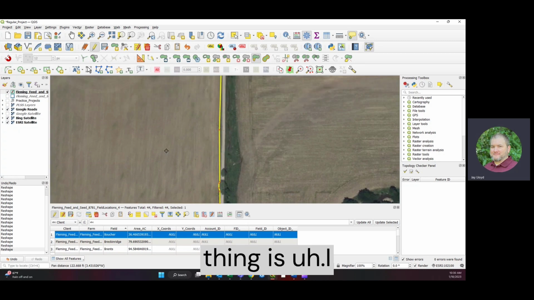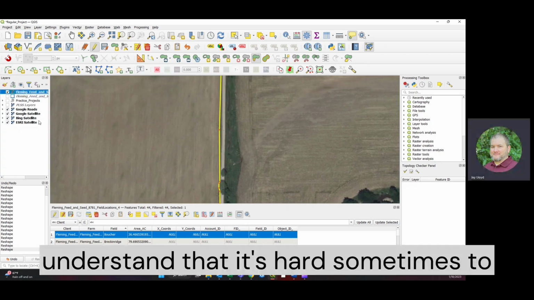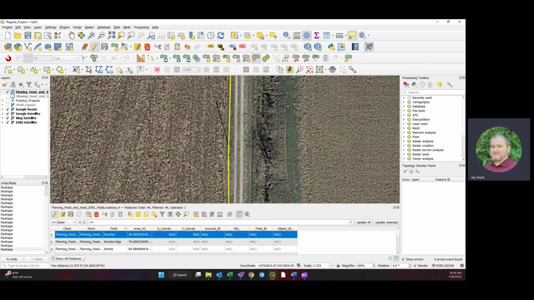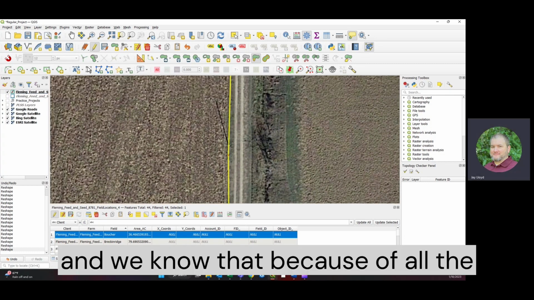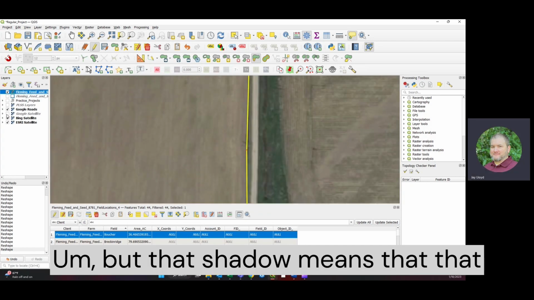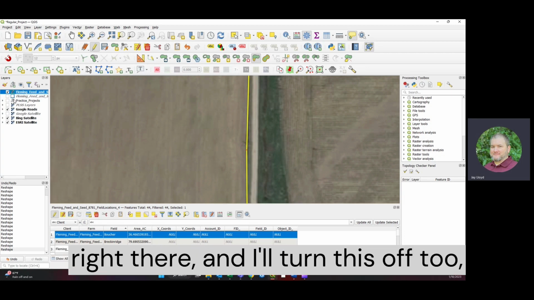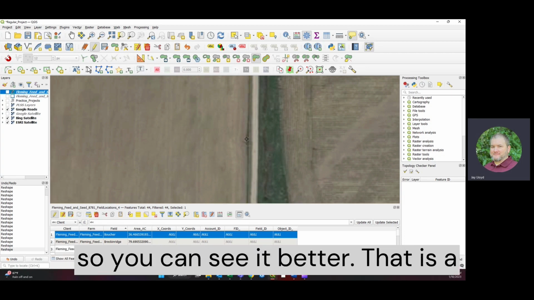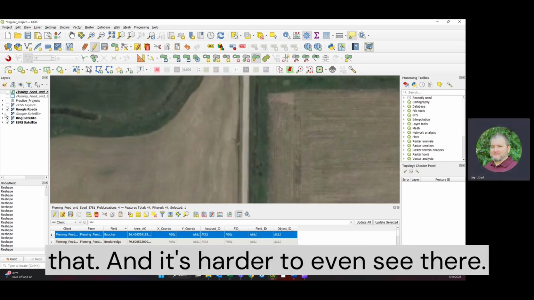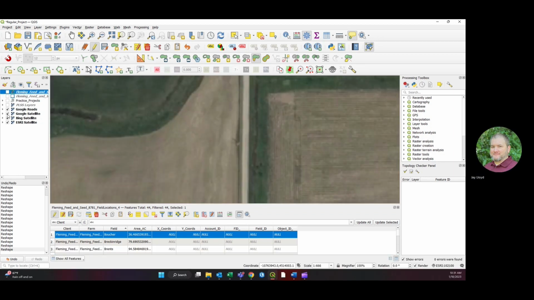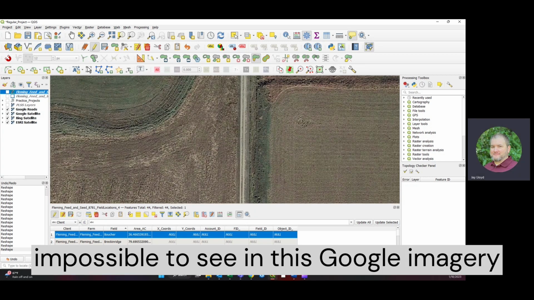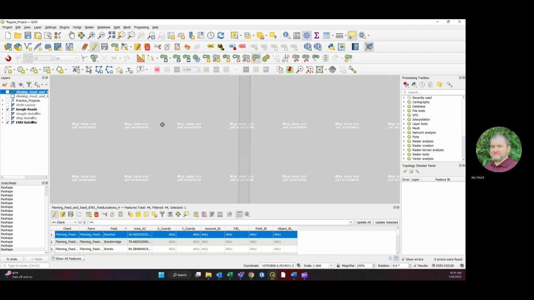Another thing is, I understand that it's hard sometimes to see these, but this is a shadow. And we know that because of all the shadows that the trees are casting here. But that shadow means that right there, and I'll turn this off too so you can see it better, that is a telephone pole. And so is that. And it's harder to even see there. It's impossible to see in this Google imagery here, but it's there.